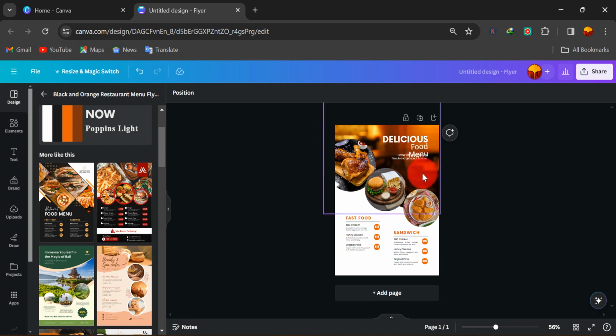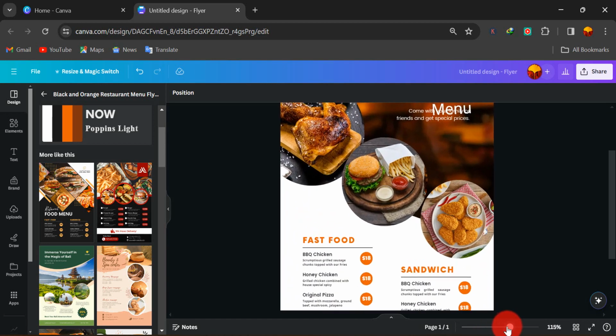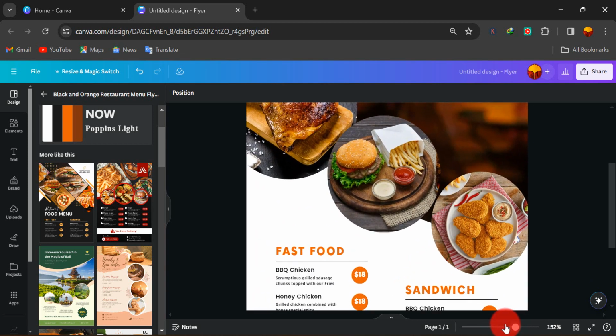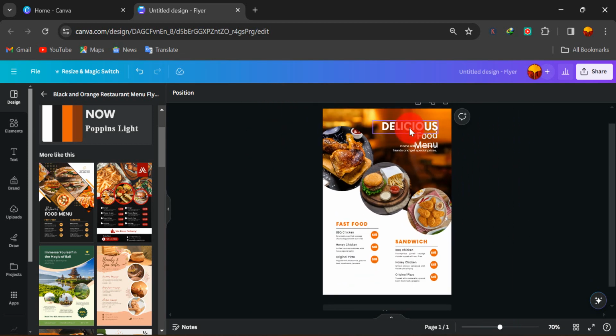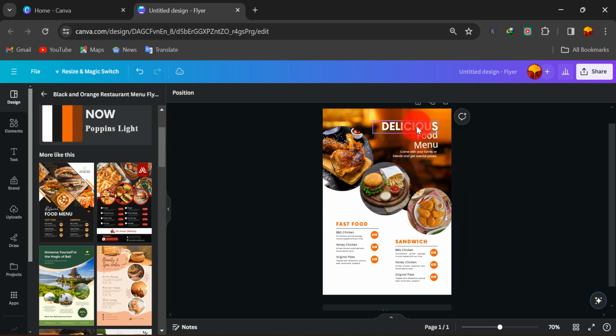Okay, so I want to actually zoom in. For you to be able to zoom in, you see this right here? You just click and drag it. You see this? You get to zoom in and out. So coming up here now, this is delicious food menu. And this is a little writing here. If you notice, this writing is actually on top of the menu. So for me to bring it down, I'm just going to click, hold, and drag it down. Good. Delicious food menu.